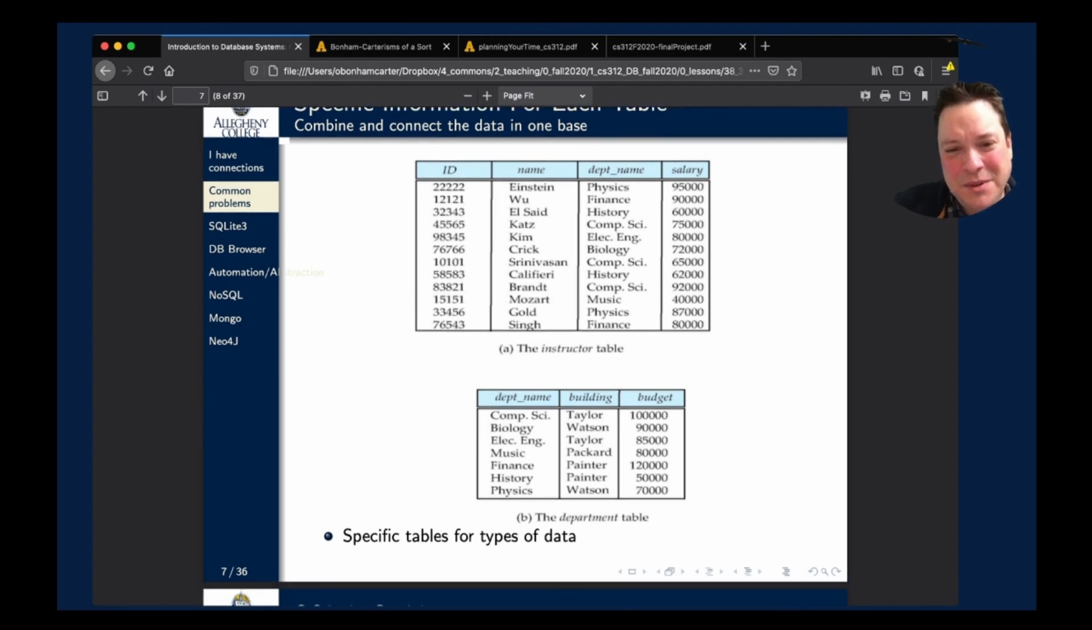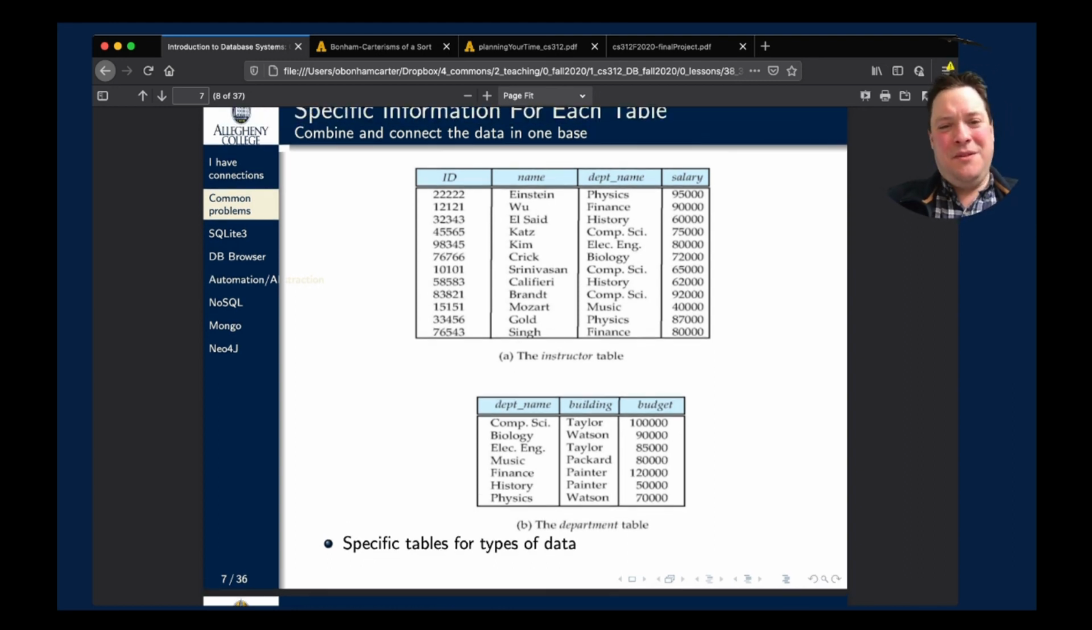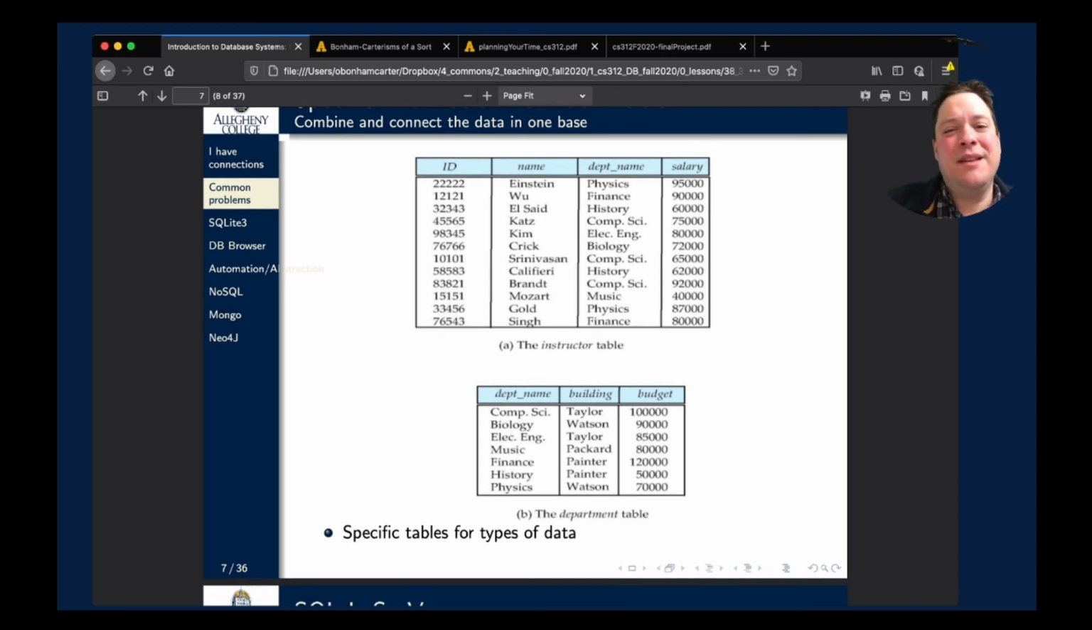And then we have different tables, like the department table, which has the department name, the building, and the budget. But we discussed how it's very important to avoid redundancy by having the same information in two different tables. Rather, it's important to have tables where everything is very specific, so that it's easier to update and maintain.